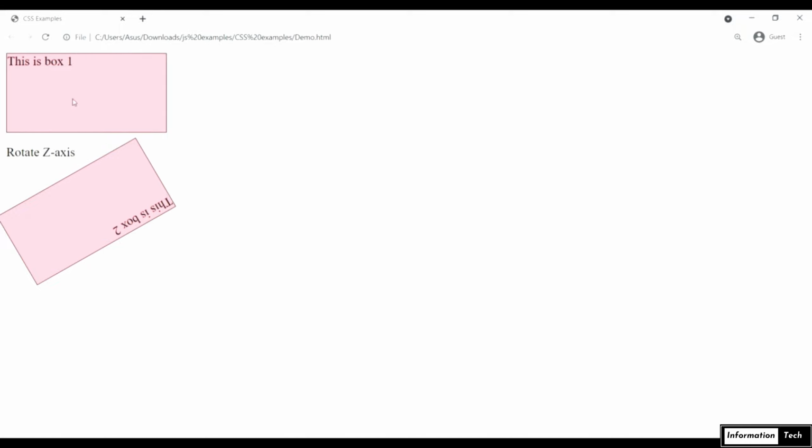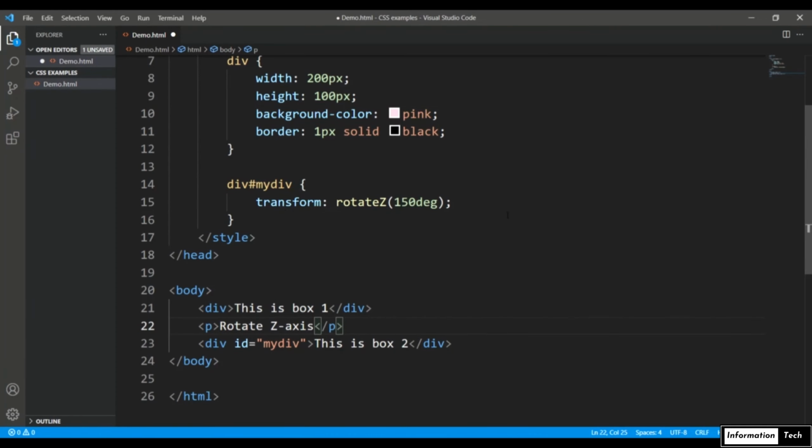If you create a storyboard using the animation, you can see them and feel the animation and the transformation taking place. Alright, so in our next video we will learn about the animation, but this is all about the 3D transformation using CSS3.